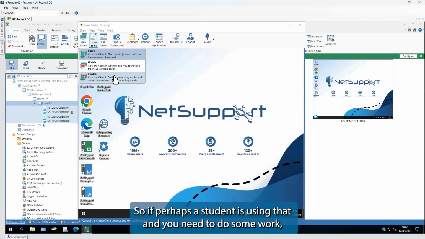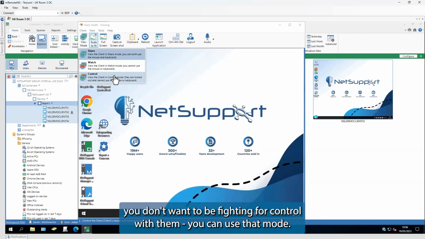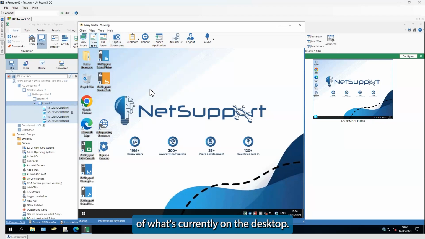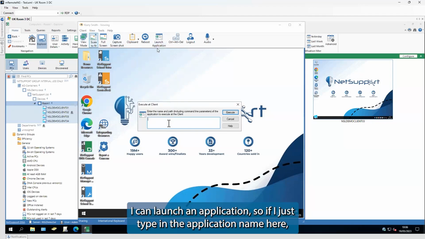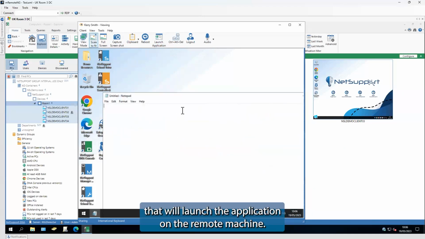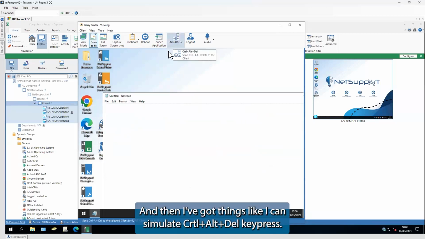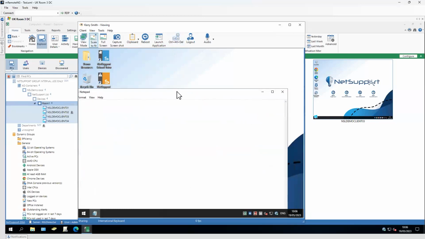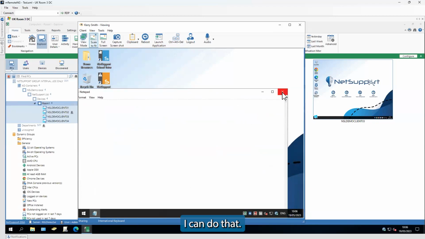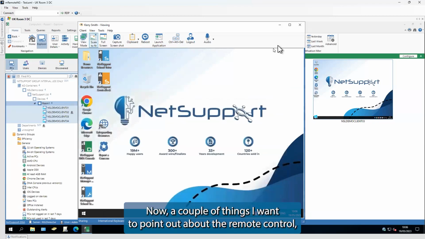So if perhaps a student is using that, you need to do some work, you don't want to be fighting for control with them, you can use that mode. We've also got some other useful features, so I can capture a screenshot of what's currently on the desktop. I can launch an application. So if I just type in the application name here, that will launch the application on the remote machine. And then I've got things like I can simulate a Control-Alt-Delete key press. So if I'm maybe using the software to manage a server and I need to simulate that to log in, I can do there.